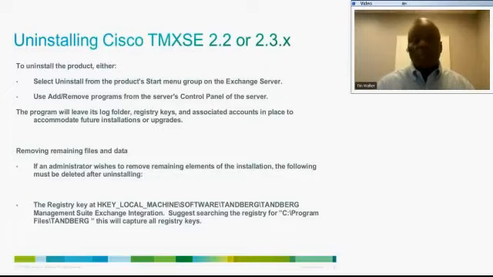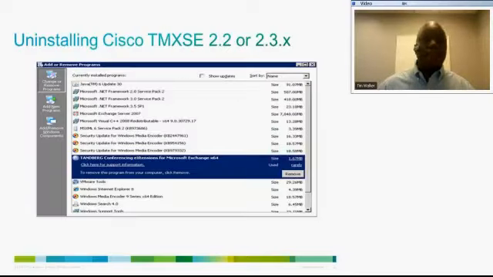This can be done by going either through the Add or Remove Programs or going to the Products program group on the Start menu and actually clicking to uninstall the application. The program will leave some log folders and registry keys and associated accounts in place. What we recommend is that you remove the remaining files and data and that you go into the registry key to the Tandberg registry key and actually delete that registry key. And this would be performing it through Add or Remove Programs.